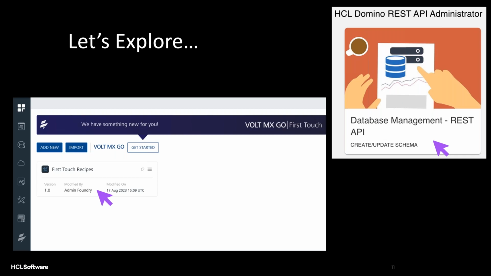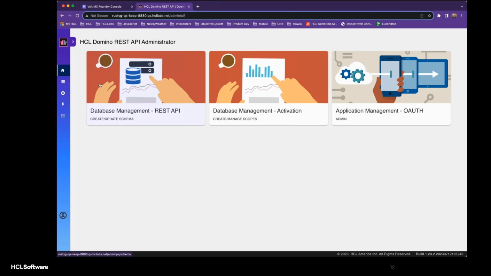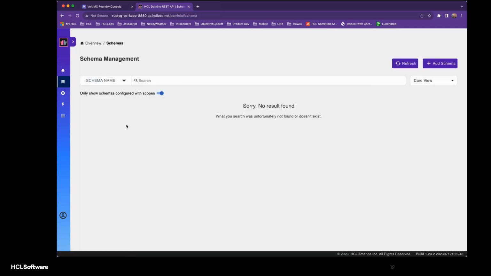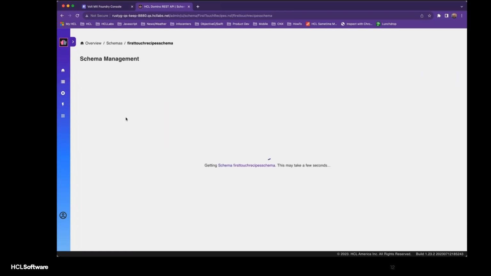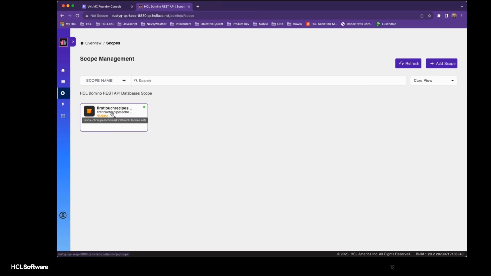So that bit went by pretty quickly, but let's take a closer look at the things that were configured as part of the First Touch install on Foundry. The first thing we're going to do is go over to the Domino REST API Administrator Console and look at what's configured there. Under your schemas, you're going to see there's a First Touch recipe schema, and everything's been configured to allow the application to access data in your Domino database.